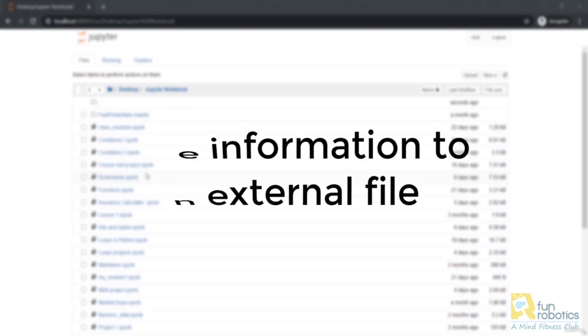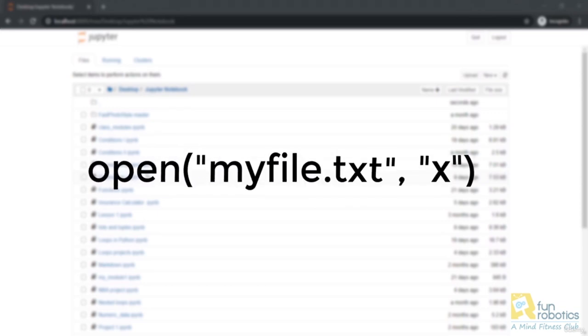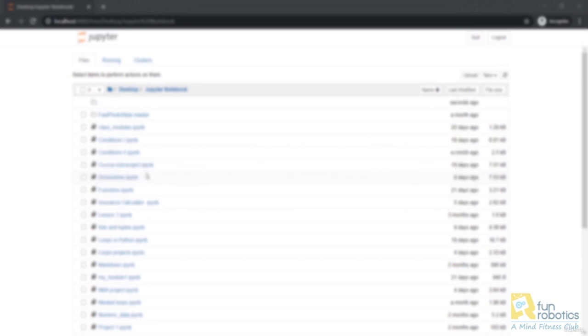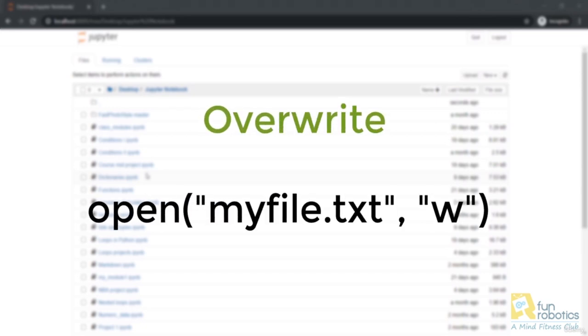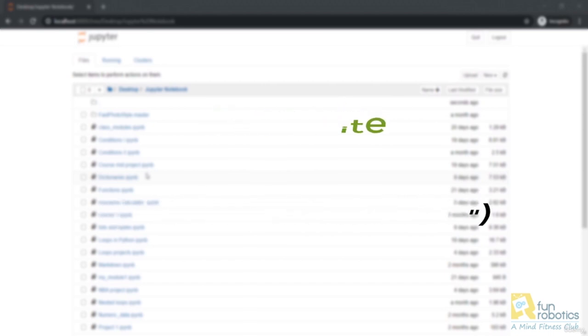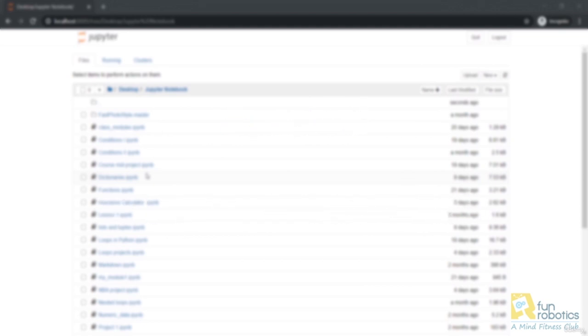For writing to files, we might want to create a file, then write to it. And this is done using the same open command with the letter x as its mode. If the file exists, Python will return an error. Instead, we can choose to overwrite its content by changing the mode to w or append its content by using the mode a as it shows. I want to remind you again to always close your files.